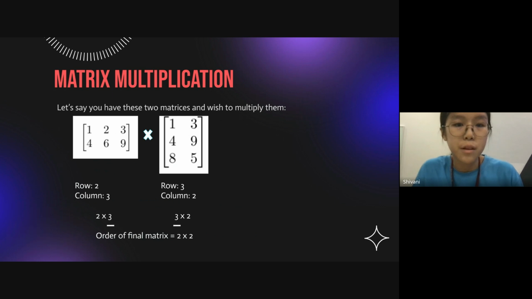As for matrix multiplication, it's a bit more complicated. But let's say you wish to multiply these 2 matrices. To ensure that you're able to have a successful matrix multiplication, we firstly have to check if the column of the first matrix and the row of the second matrix are the same. By using this data, as you can see, you can also find the order of the final matrix that you're going to get.